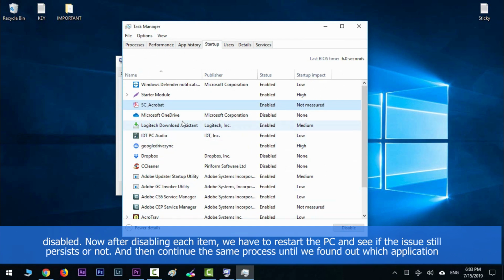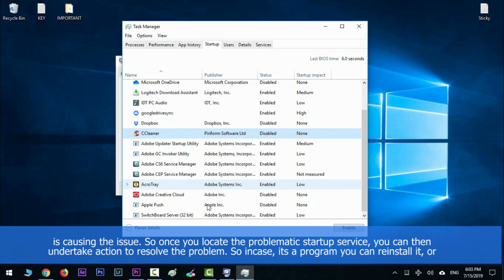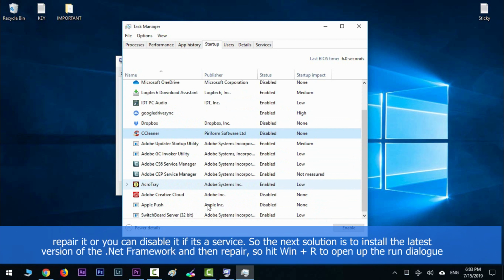Now after disabling each item we have to restart the PC and see if the issue still persists or not, and then continue the same process until we find out which application is causing the issue. Once you locate the problematic startup service, you can then take action in order to resolve the problem. In case it's a program, you can reinstall it or repair it, or you can disable it if it's a service.